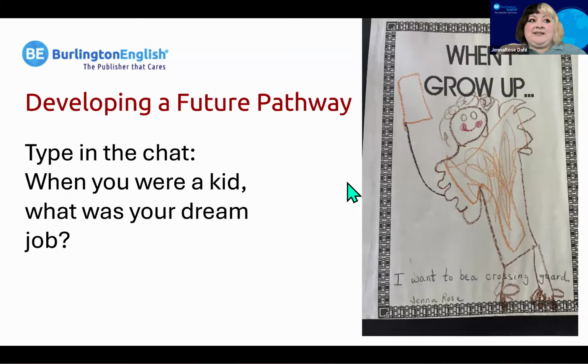We need to get the different education needed. We need to get the different skills needed. Lots of different pieces and steps to get to that future goal.